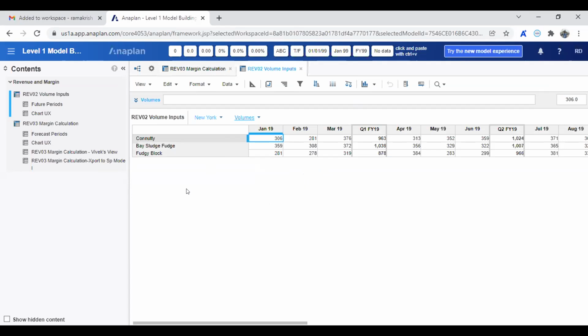Now, if you see Rev 02 volume inputs, let me give you access to some employees data where this P2 products is not used as a dimension. Okay, so I'll give you access to 607 department details, maybe. Just give me a second.